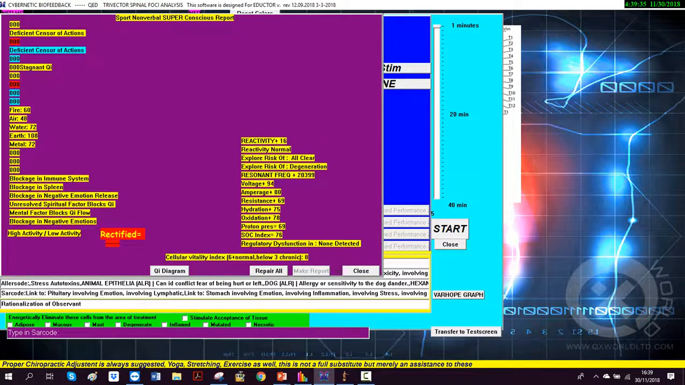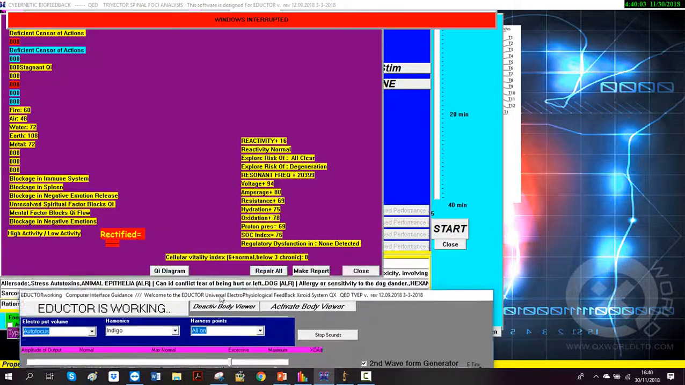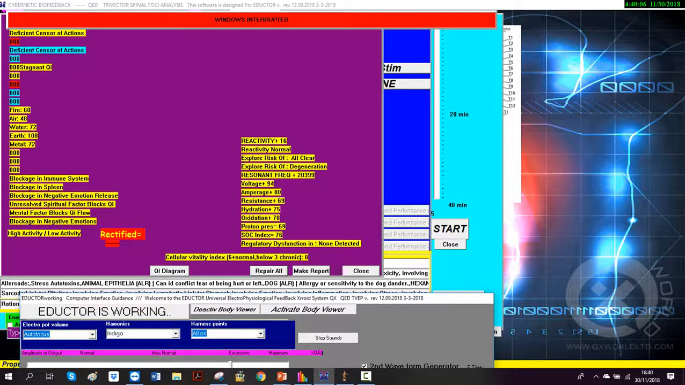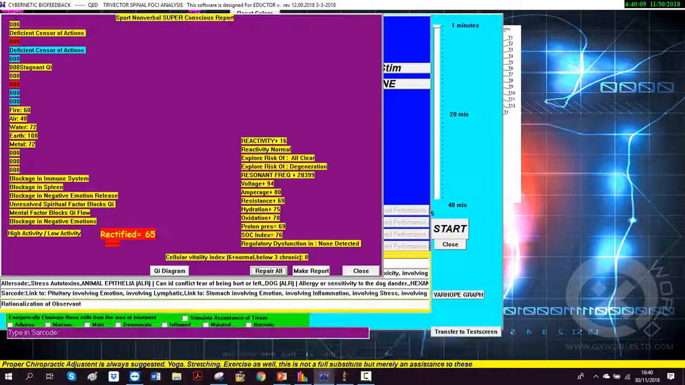And then what we have here are the 5 elements of the Chinese medicine again, but with some information a little bit more. Blockage in the immune system, blockage in the spleen, blockage in negative emotions. So this is a place where we love to come because we have information, okay? So we will just go to that. We could work in here, even repair this, and we will have a rectification. So this is really interesting also. 65 rectified. So this is not rectified enough. We would just redo it again.